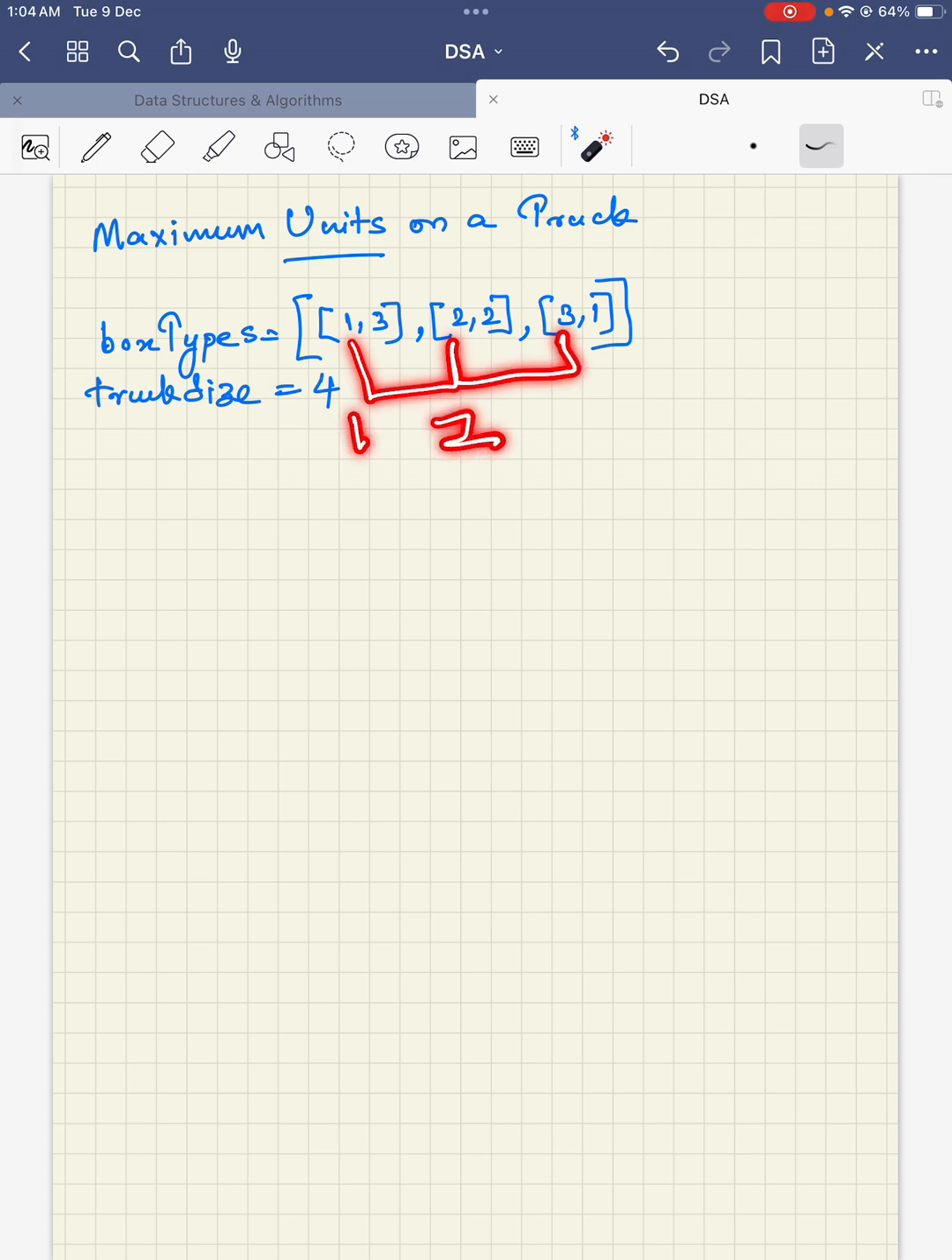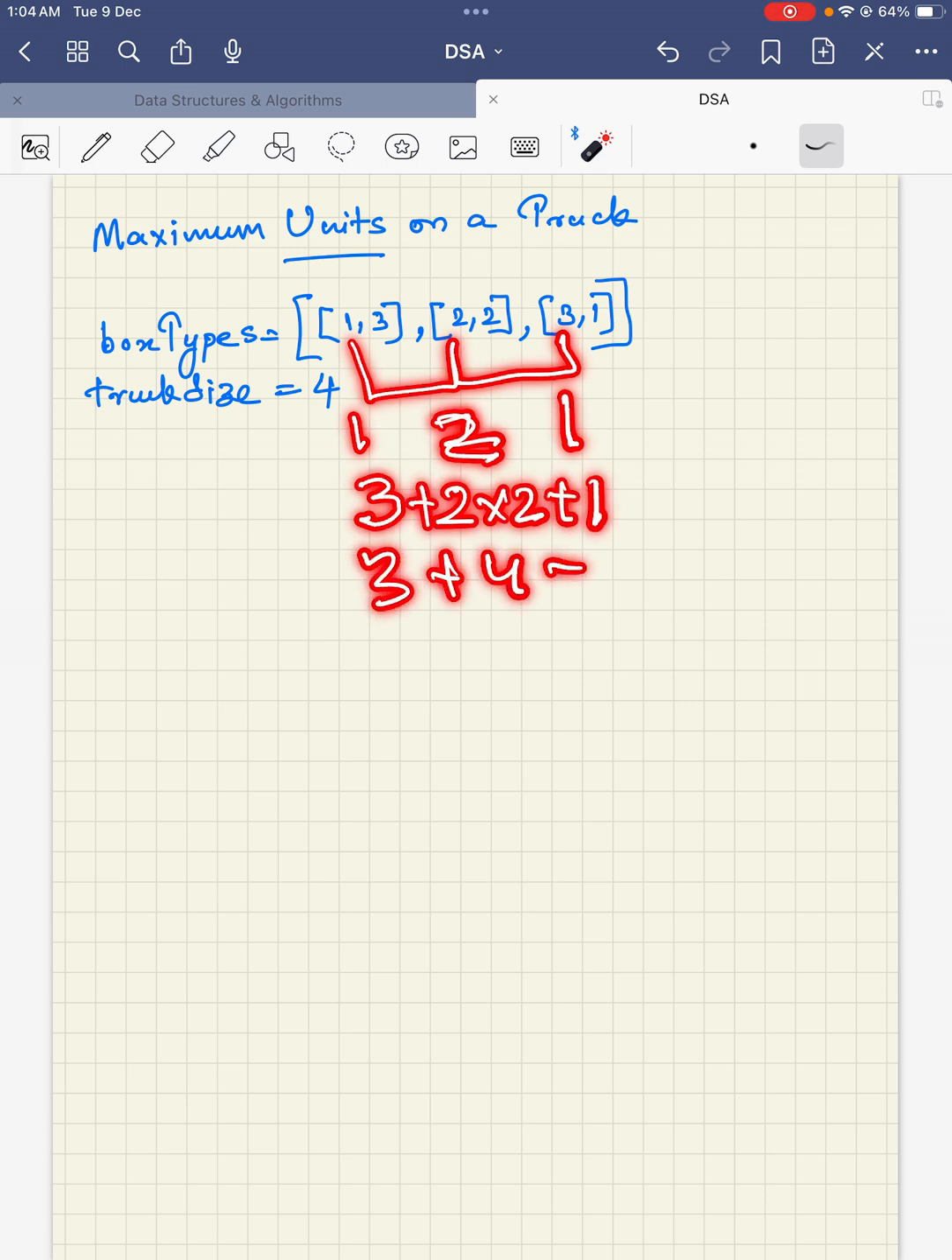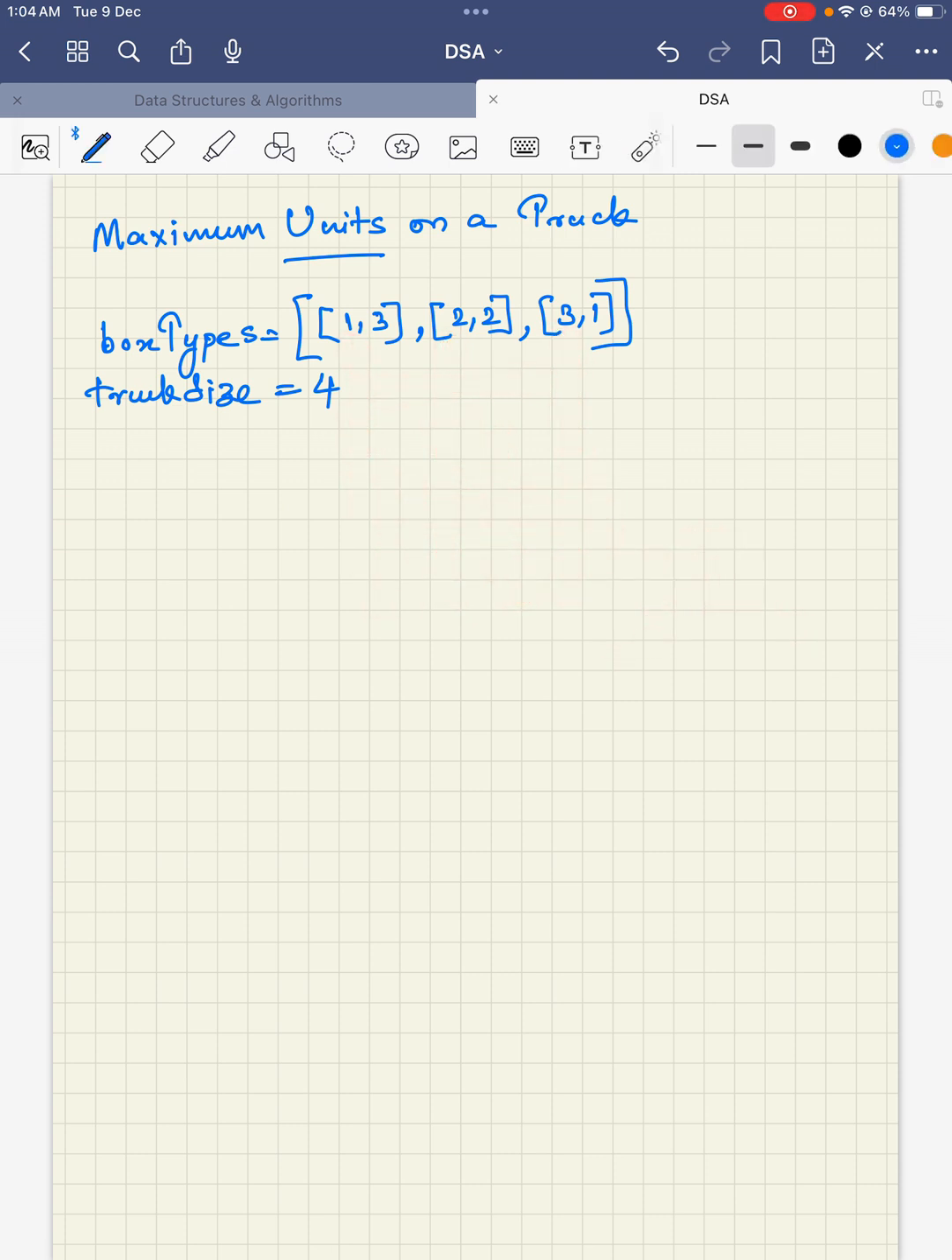So it's 1 plus 2 plus 3 plus 1 from here: 1, 2, 1. In that case, 3 boxes would be coming here. This is 2, 2 into 2, then 1. So if you add everything, 3 plus 4 plus 1 equals 8. This would be the output that we need to return.